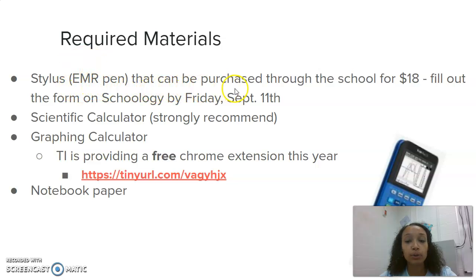You are able to purchase this EMR pen through the school for $18. All you need to do is fill out a form on Schoology. I will show you where this is at. Now you will need to fill this form out by Friday, September 11th if you're going to purchase an EMR pen.